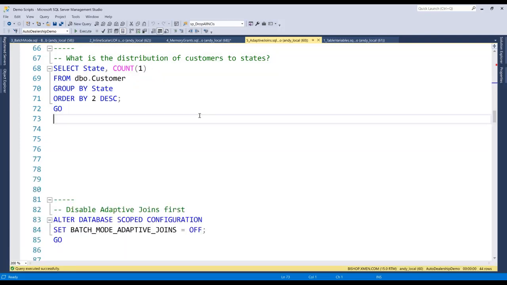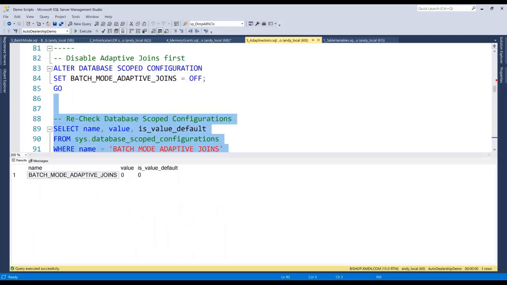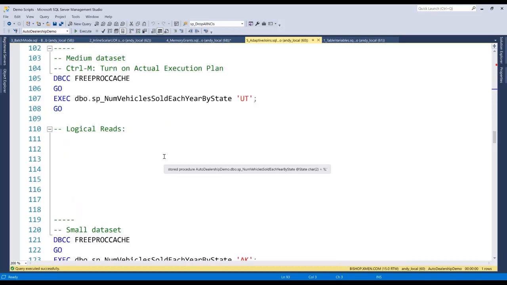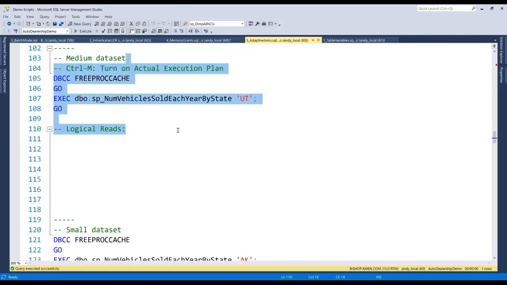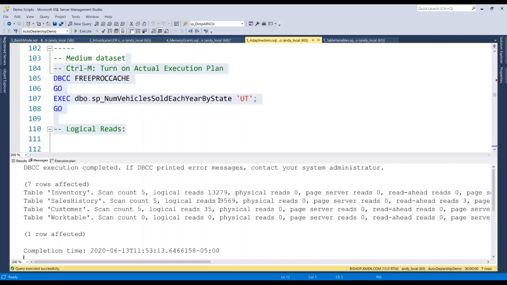Because again, sizing and data volume will come into play. So I'm going to turn off adaptive joins first. Show you that it's off. Yep, no tricks up my sleeve. First of all, we're going to go with a medium data set. I'm going to use Utah here, and I'm going to free the proc cache, and I'm going to execute this, and this will be our baseline. From the messages tab, we have about 13,000 and 9,000. So I'm going to ballpark this at about 24,000 logical reads. Close enough. So we'll just write that down.